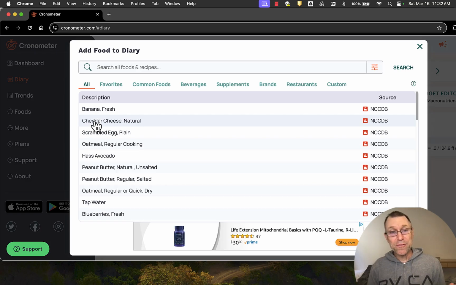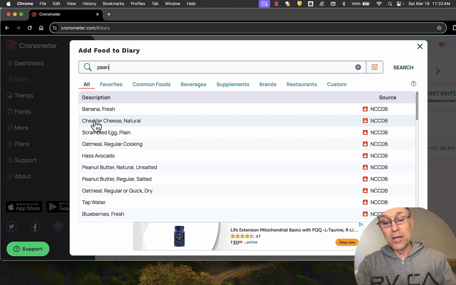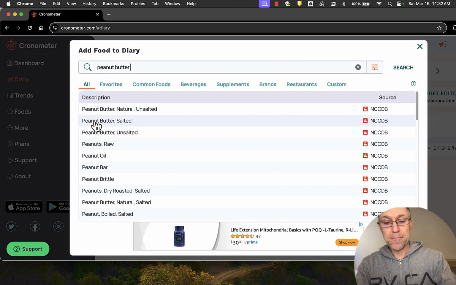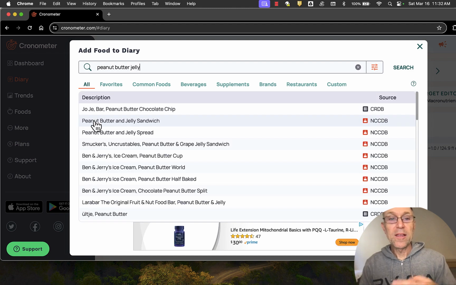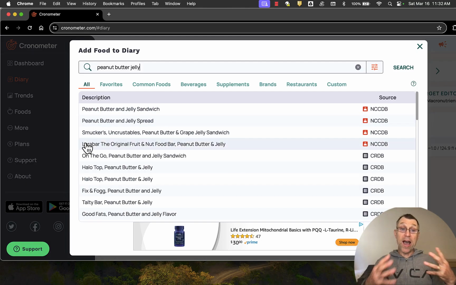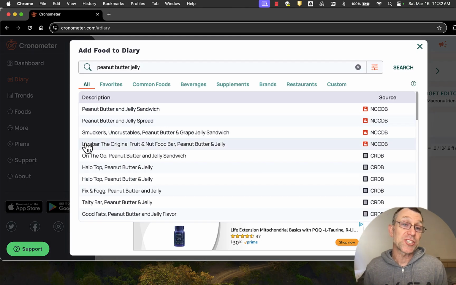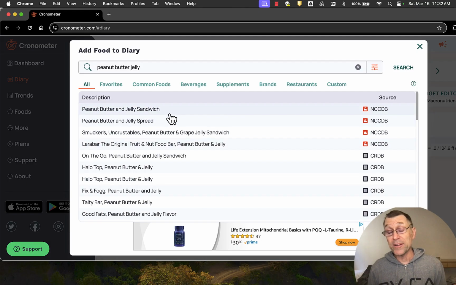So when you're ready to enter a food, let's just say, for example, I want to enter a peanut butter jelly sandwich. I just searched peanut butter jelly sandwich and it came up. That looks perfect. I had a peanut butter jelly sandwich. I will click on this.